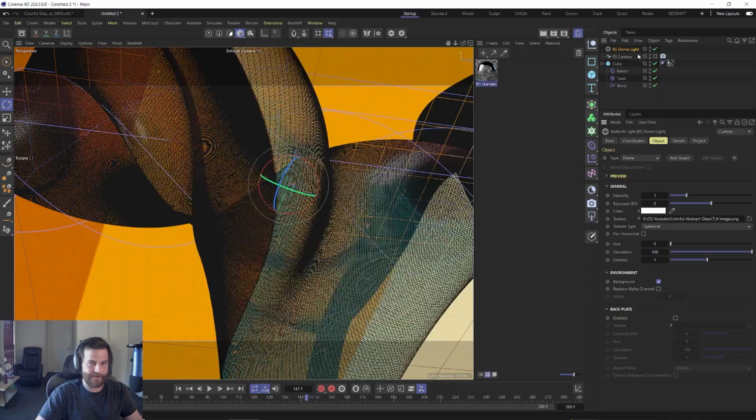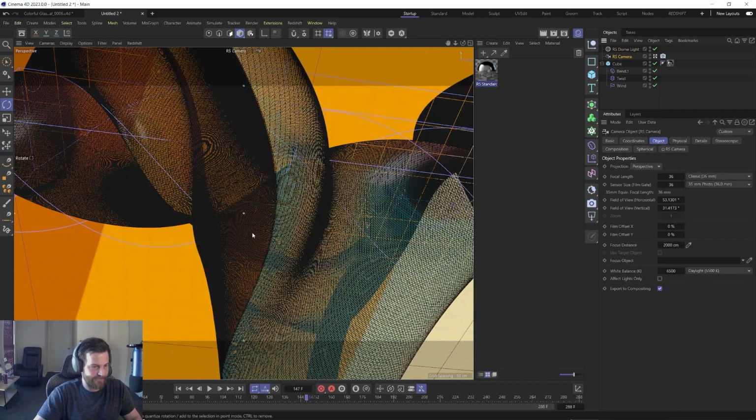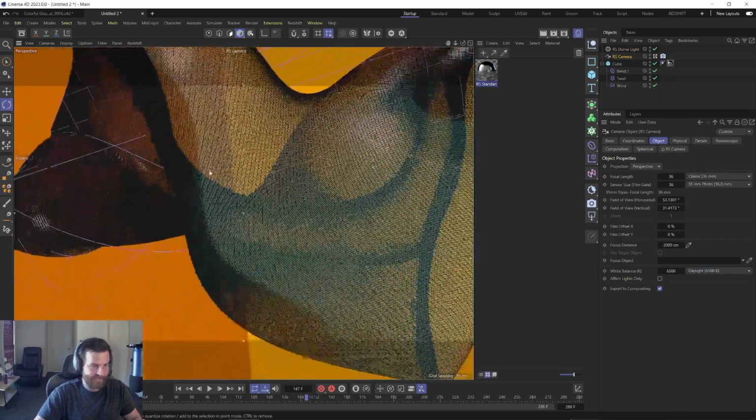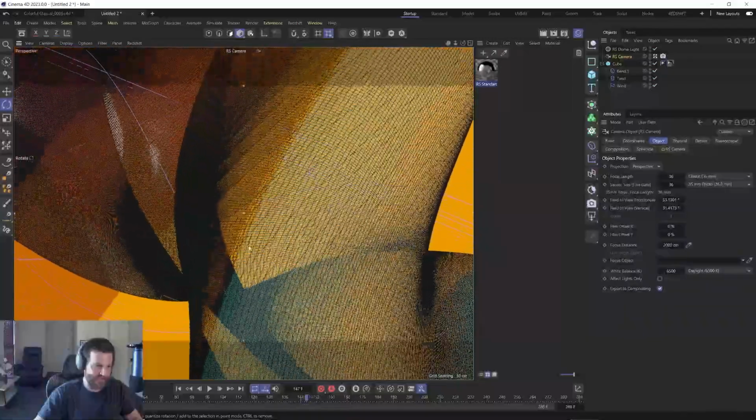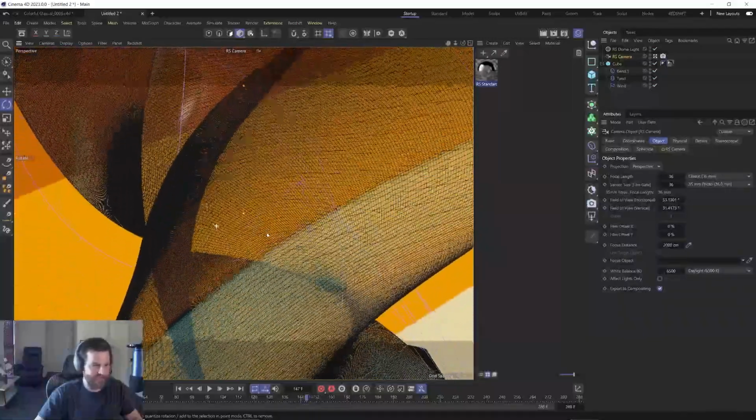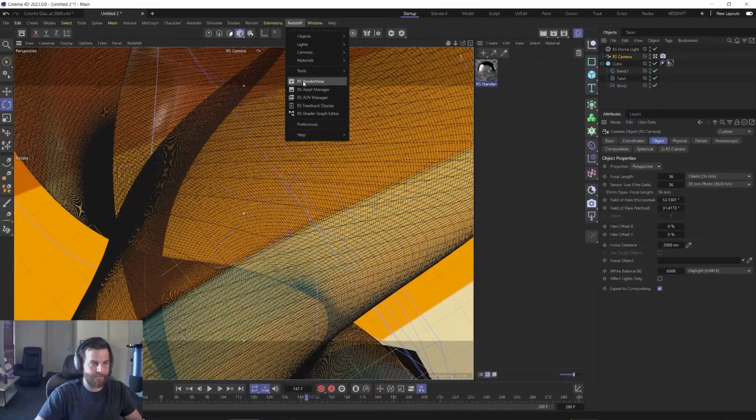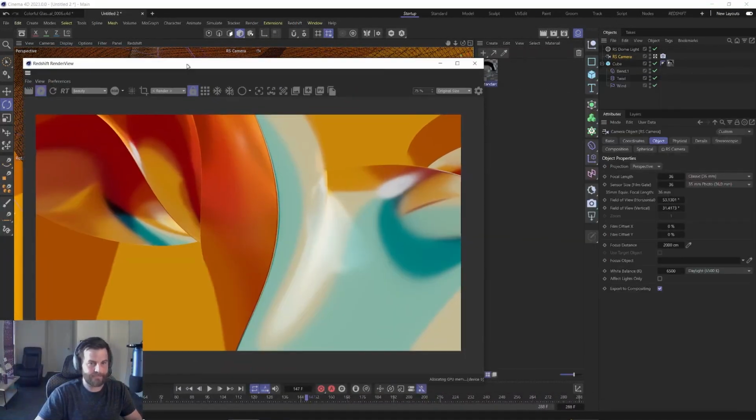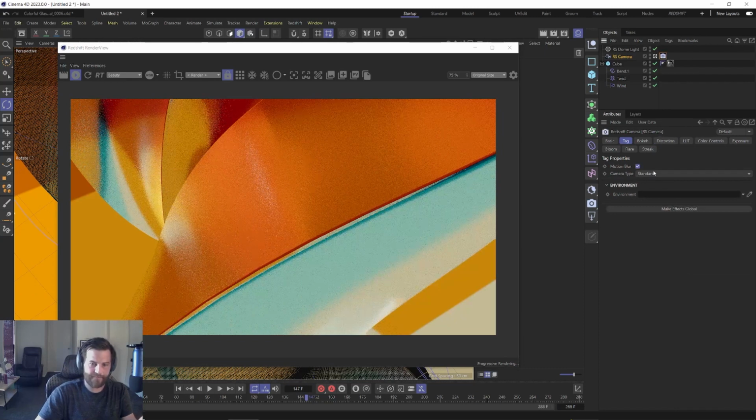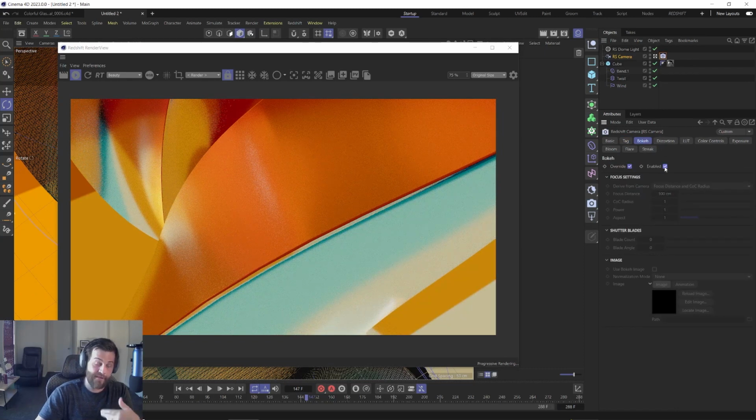So let's go ahead and just play around with this camera and some depth of field settings and stuff and really create just some nice looks here. So we're going to kind of zoom in here and get kind of an abstract vibe going on like so. And we're going to go ahead and open up our IPR, hit play. Go into our Redshift camera tag, go to bokeh, override, and then enable.